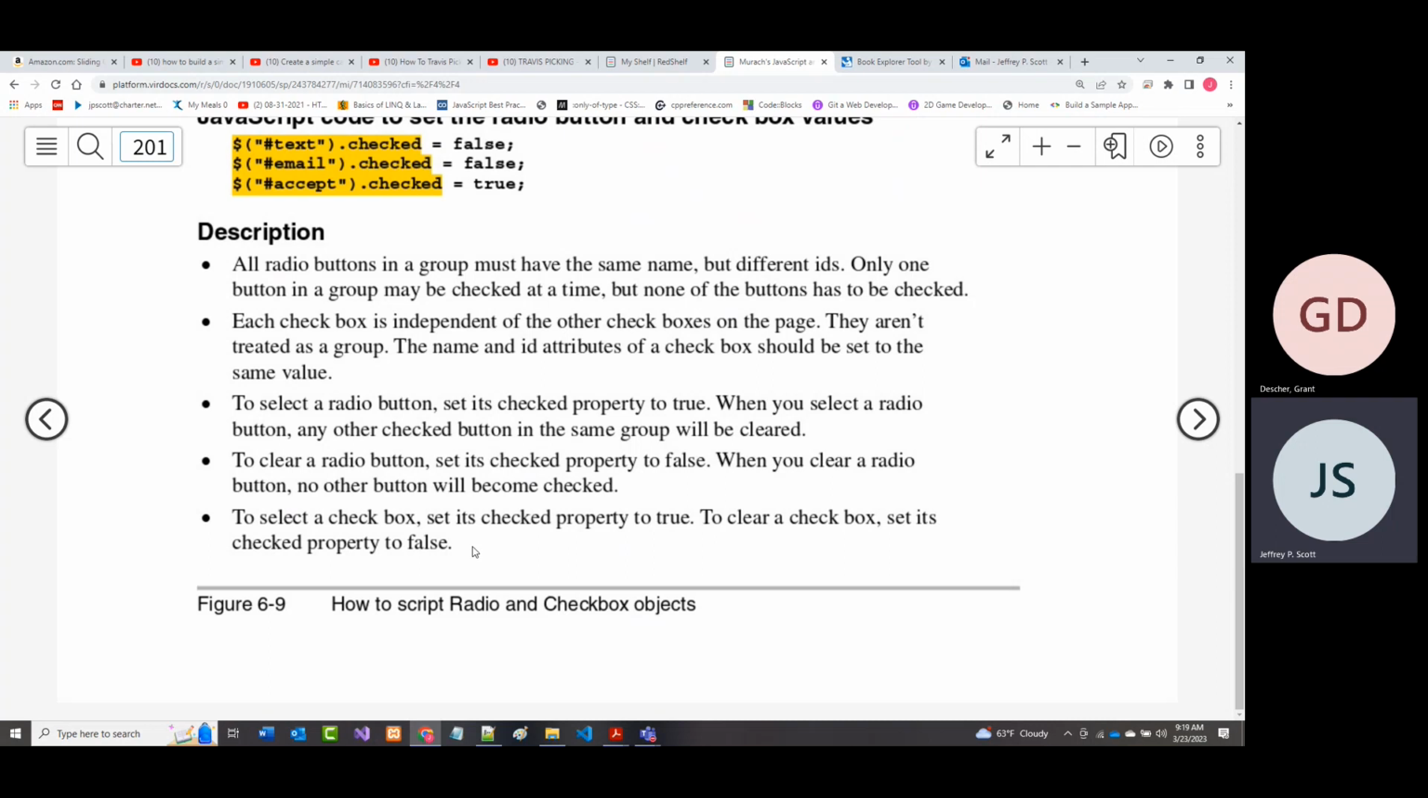Now, we've talked about this before, but just to review, as they say here on the bottom of the page, all radio buttons in a group must have the same name, but must have a different ID. So for instance, in the radio button example that I gave you with male, female, and other, the name property for all three of those would be gender. However, the ID would be male, or the ID would be female, or the ID would be other. If you don't do it like that, you're not going to be able to make them mutually exclusive.